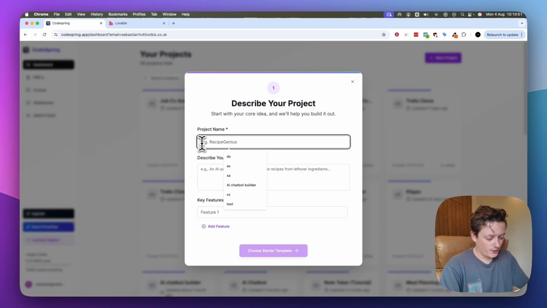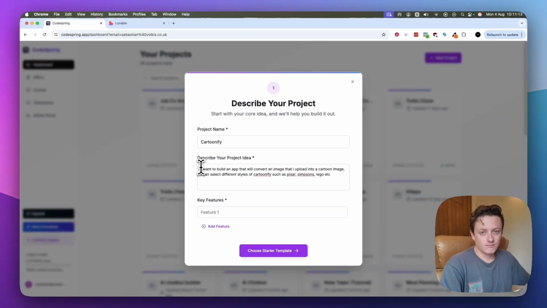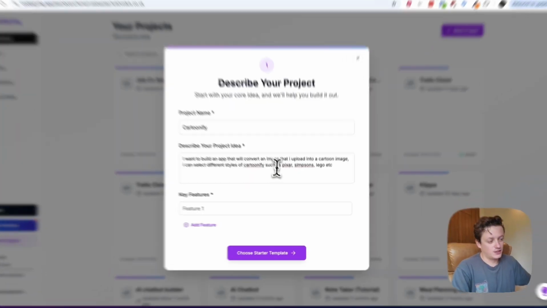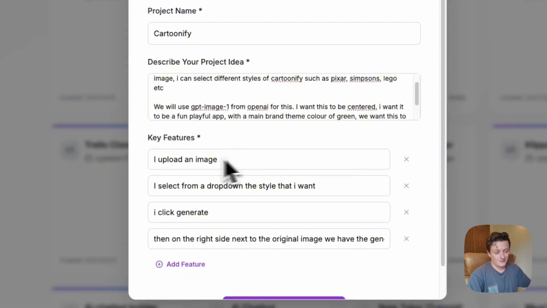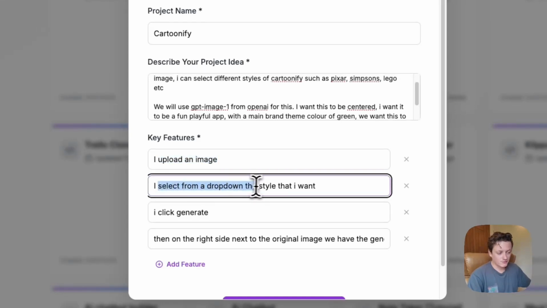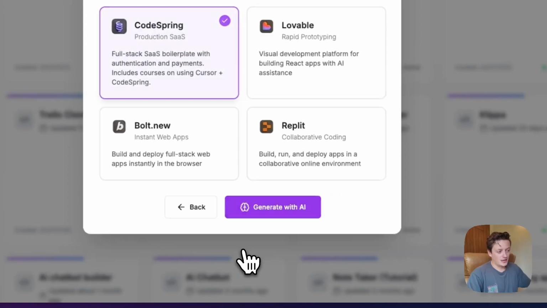First of all, we're just going to go in and write Cartoonify, because that's going to be the name of our app. Then we're going to describe exactly what our project is. We're going to create an app that will upload one image of us, and it will convert it into a cartoon image such as Pixar, Simpsons, Lego, etc. I've gone ahead and listed out the core features. We're going to be able to upload an image. I want to be able to select from a drop down the style that I want. Then when I click generate, on the right hand side of the original image, we want to have the generated image.